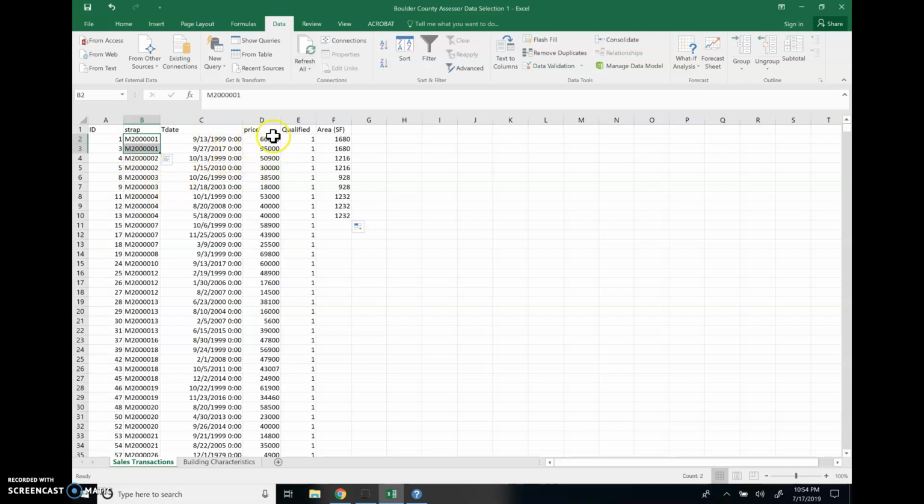Oh, so we have two different sales, right? You can explore the data this way. One sale in 1999, the property sold for $66,000. In 2017, it sold for $95,000. Still the same area, different sales transactions. So we have to take account of that.